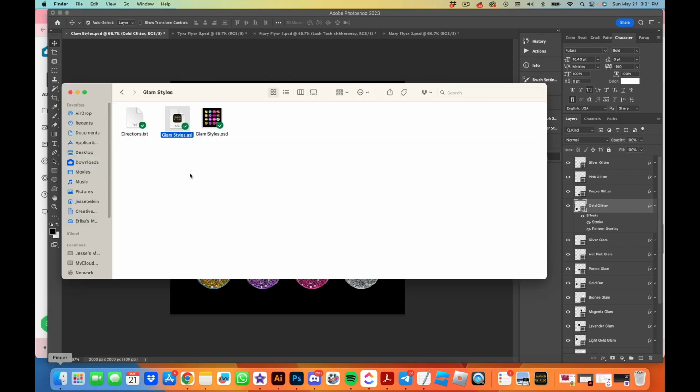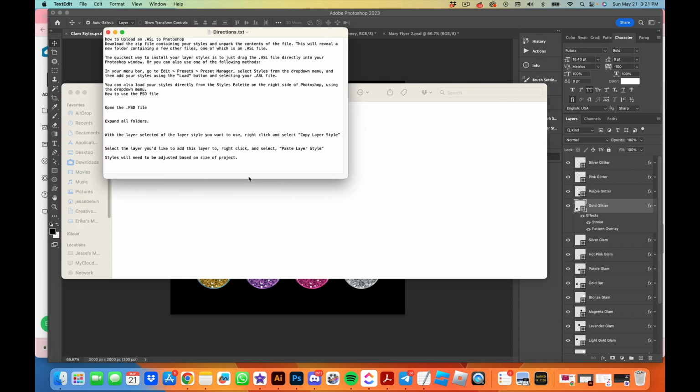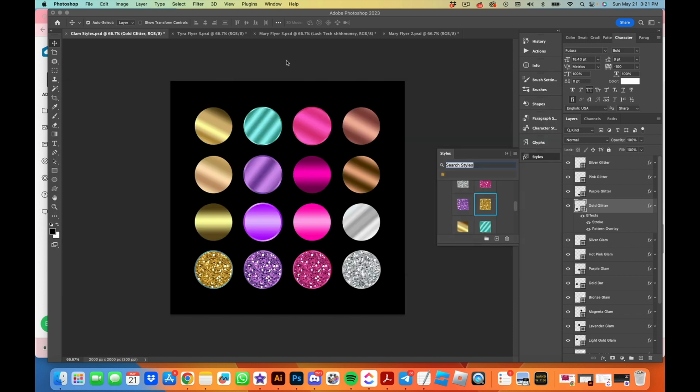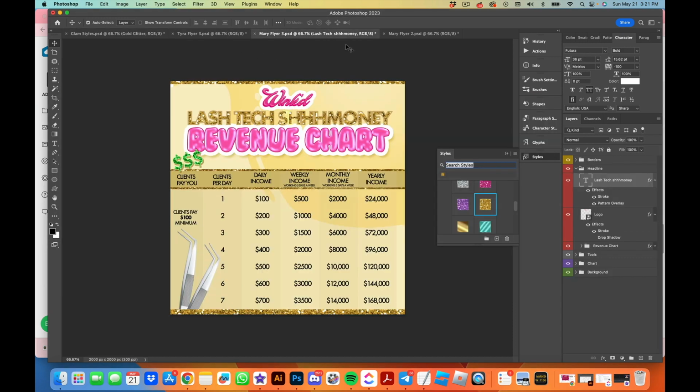I also want to mention that the folder does come with a text how-to for installing. So if you don't know how to install a layer style, these little step-by-steps are included along with this video, so you don't have to stress about that. So let's get rid of that really quickly. But this is how you basically use a layer style.